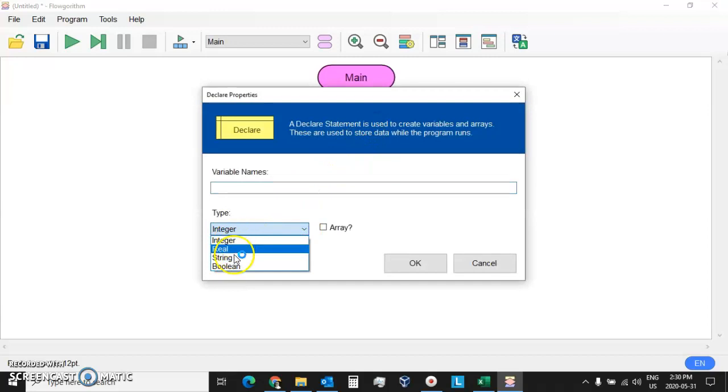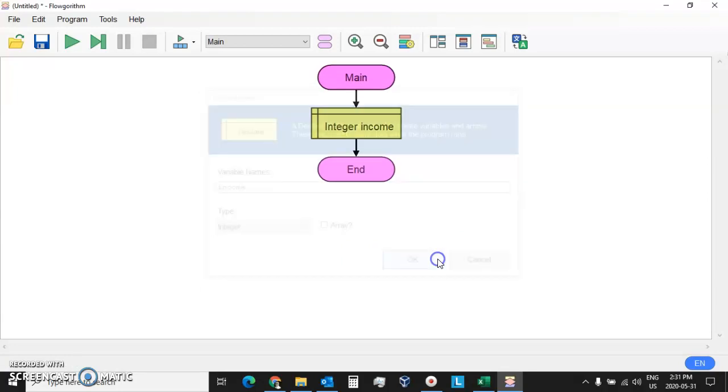And what kind of value is an income? Well, it could be a real number, but really the best value here is an integer. You can also see that we have strings and Boolean. We'll just stick with integer for now, and we'll give it a meaningful name. We'll call it income and press OK. So we've declared it. Now we're going to initialize it.